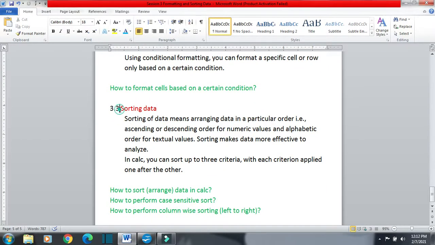Next topic is 3.3, sorting data. Sorting means arranging. So if you have numbers, then you can arrange the numbers in ascending or descending order, or if you have text, you can arrange the text based on the alphabets, first alphabet. So sorting of data means arranging data in a particular order, that is either ascending order or descending order for numeric values, or alphabetical order for text values. Sorting makes data more effective to analyze.